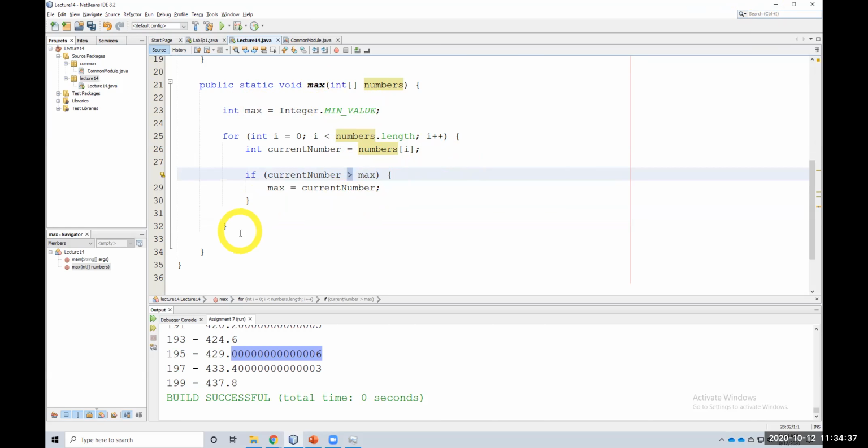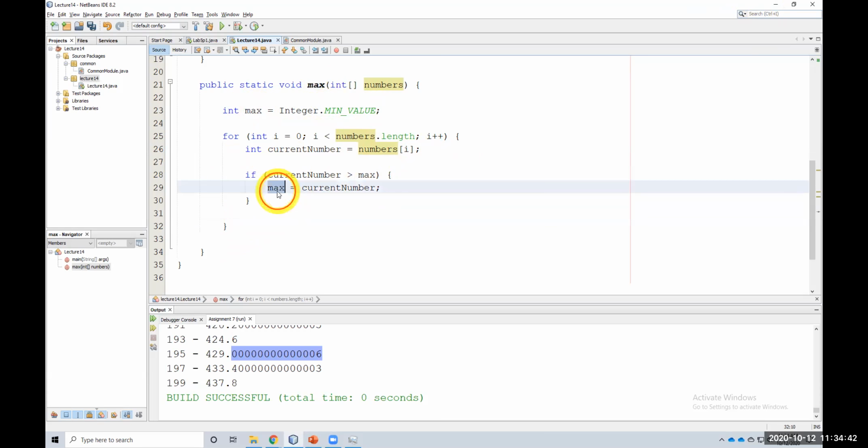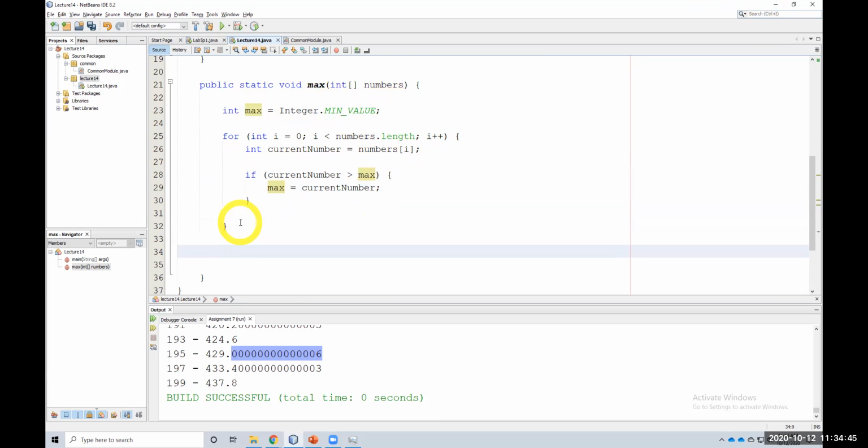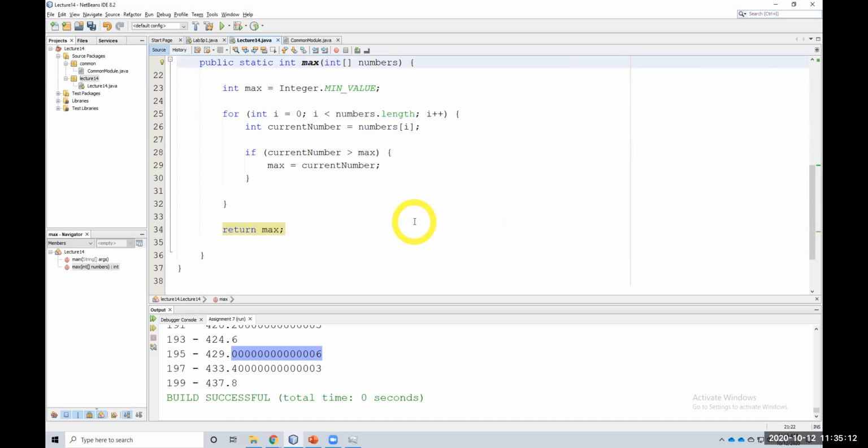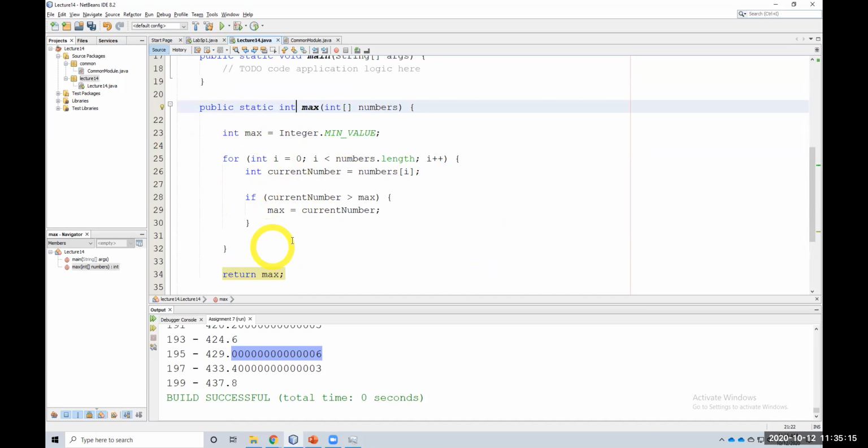Max equals currentNumber. So once this for loop ends, I should have the maximum number set equal to max. And then I can return max. But I have an error here, right? What does the error say? Incompatible types, unexpected return value, right? I'm returning an integer, but if you look at my method signature, our return type is void. So I need to change that to an int. All right, so now this returns the maximum number.